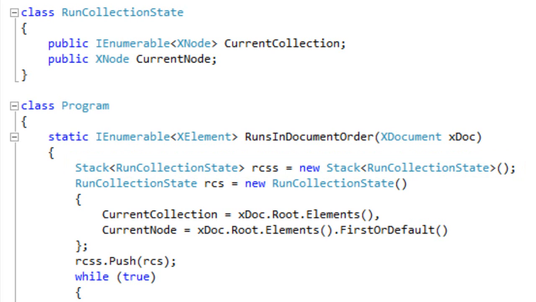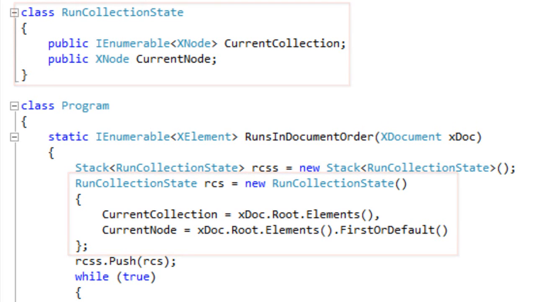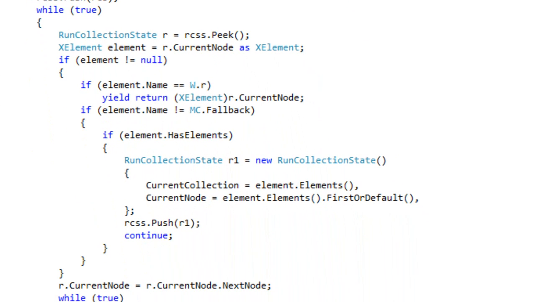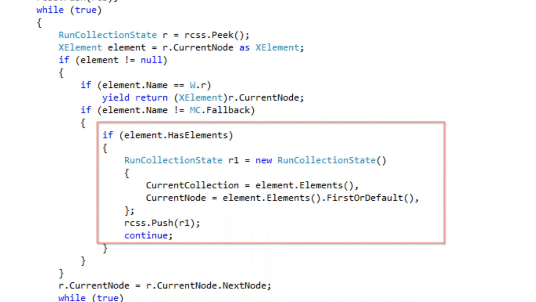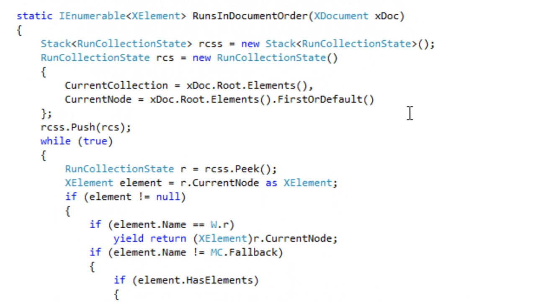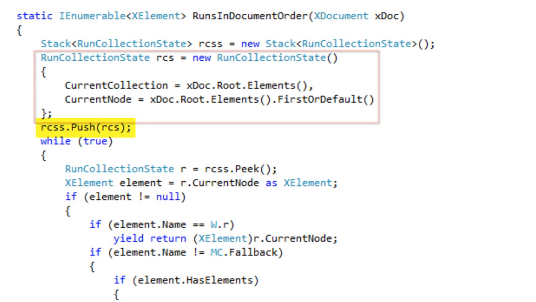We have to maintain, as it were, our recursion in a stack here in this method. So we have the run collection state, which is the current collection and the current node. As we iterate through each collection, if we see that there are children elements, then we create a new run collection state and push that on the stack. This is where we initialize the stack when we first come in with the document. It gets initialized with the children of the document element. That gets pushed on the stack.